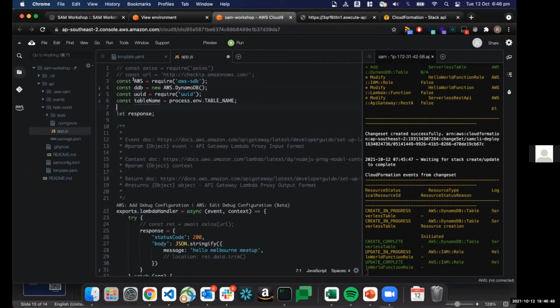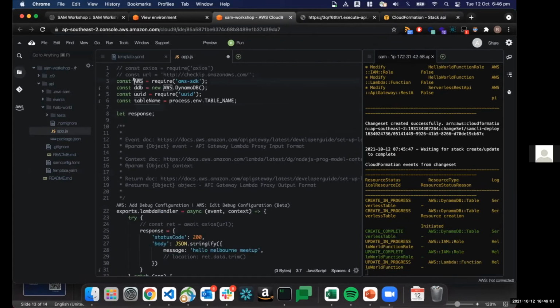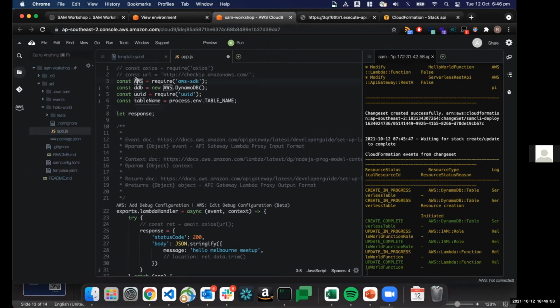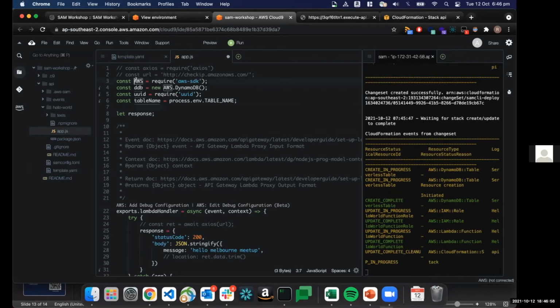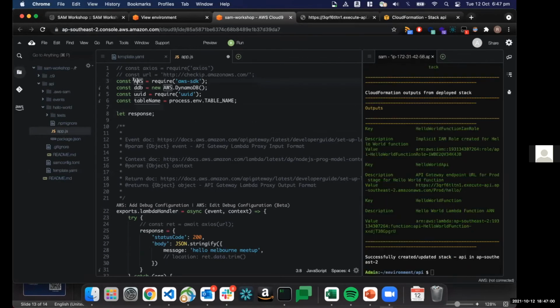So AWS already comes with your Lambda runtime, so you don't necessarily have to include that across. However, UUID is not something that's available there. So what I'm going to be doing is adding that package, UUID.